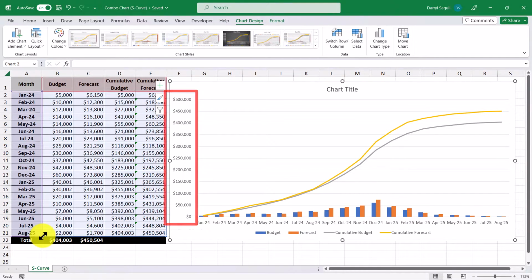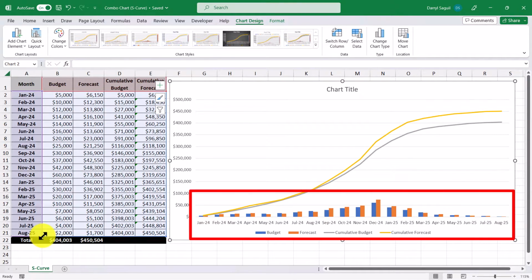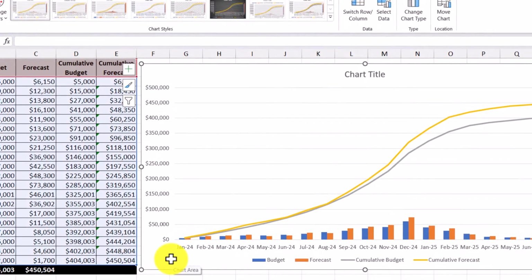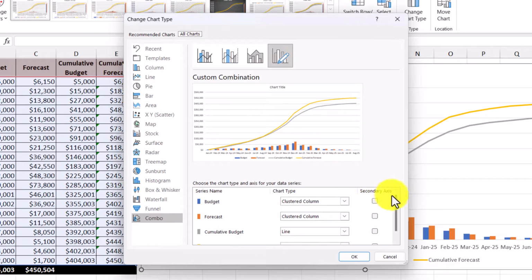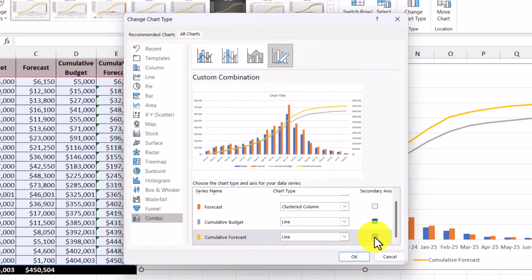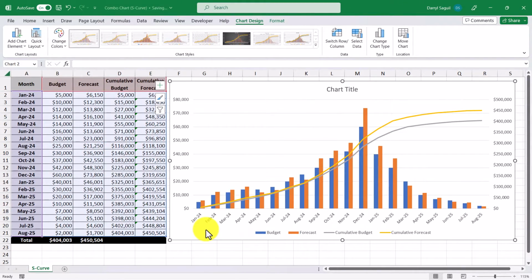And because they all share the same axis, and the values for cumulative budget and cumulative forecast are so much bigger than the monthly budget and forecast values, it's causing the bars to appear really small on our chart. So what we can do to fix this is to put the cumulative budget and cumulative forecast on a secondary axis. So the way to do that is right-click the chart itself, click on Change Chart Type, and then in the secondary axis area, just check it off for cumulative budget and cumulative forecast. So from the preview, we can already see that the chart's going to make a lot more sense. So I'm just going to click OK now, and now we've updated our chart.